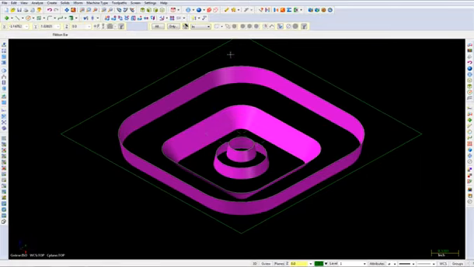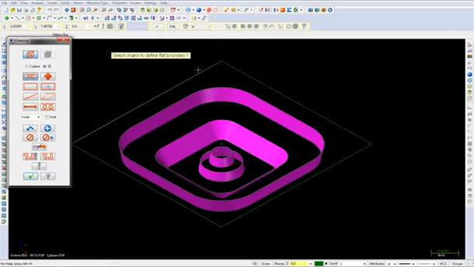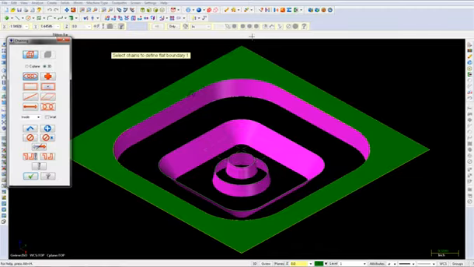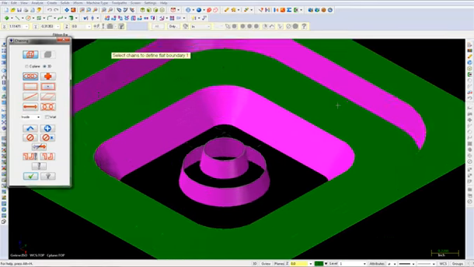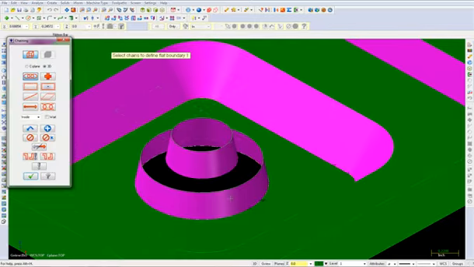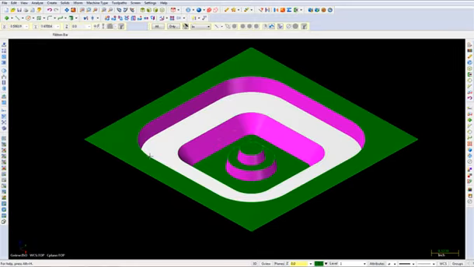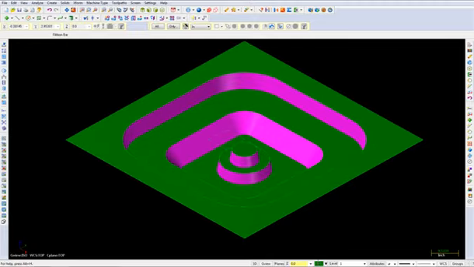Now we will create flat boundary surfaces to fill in these areas here. Choose the command Create Surface Flat Boundary. Chain this rectangle and this rectangle here. Choose the Apply button and repeat these steps as I'm performing them. Once complete, your part should appear as shown.